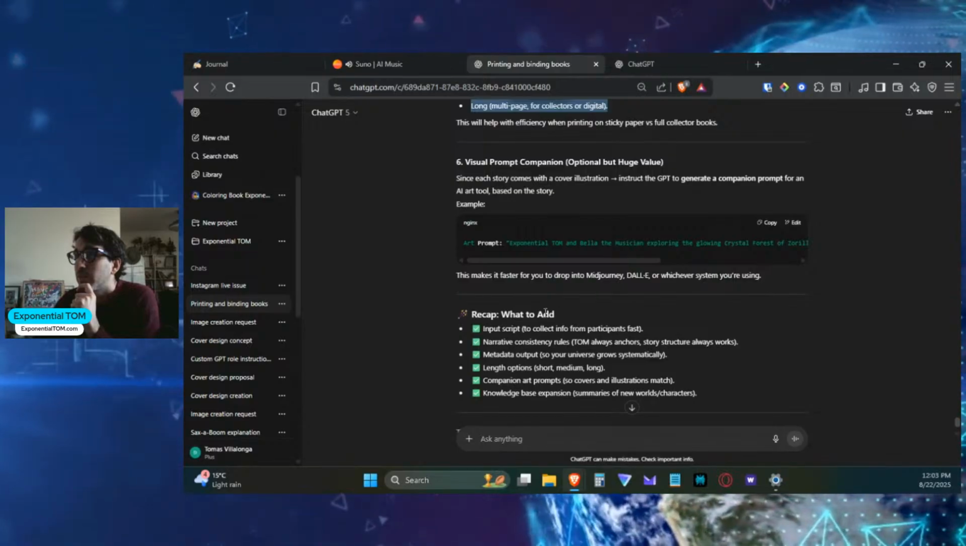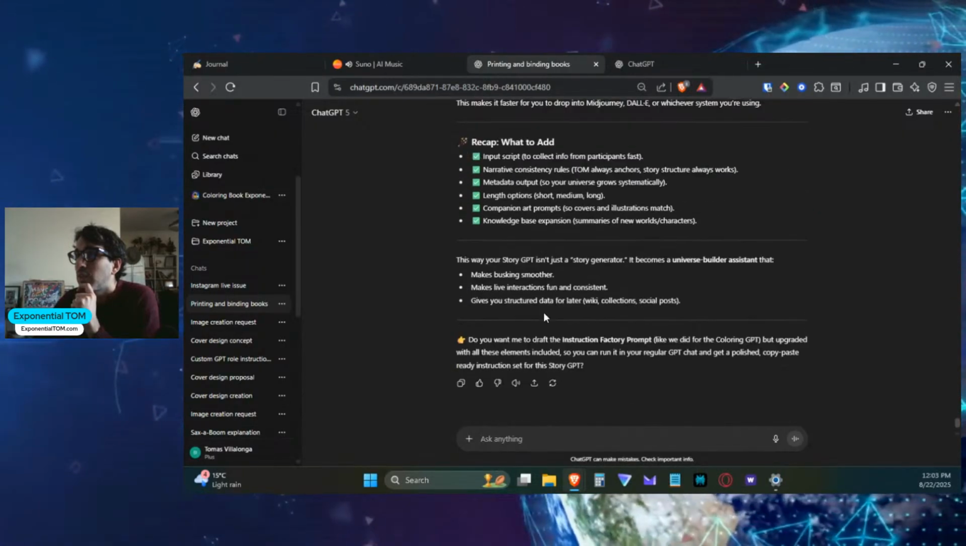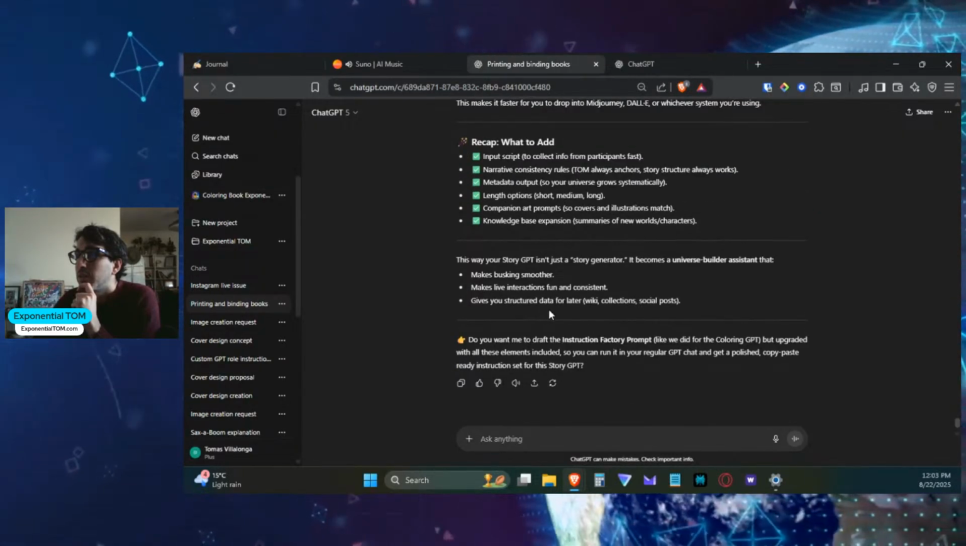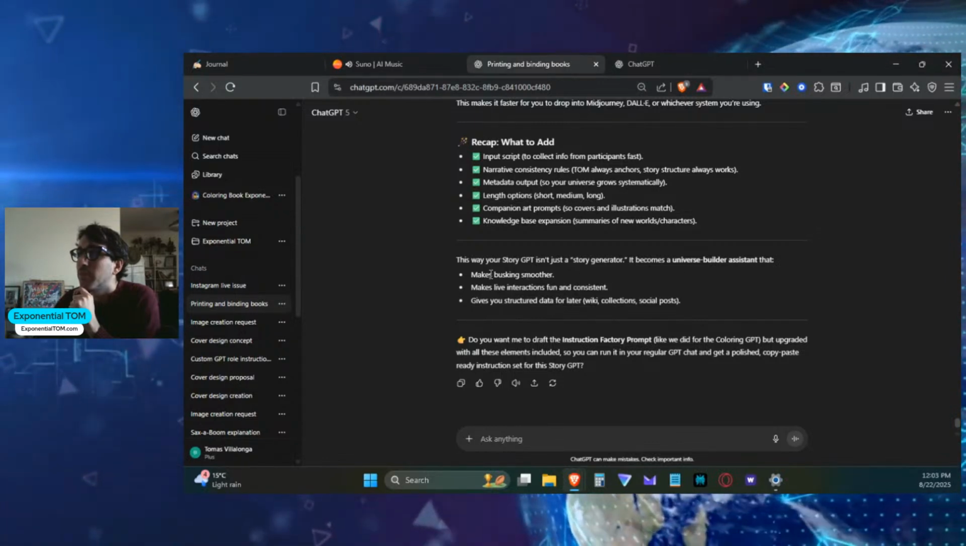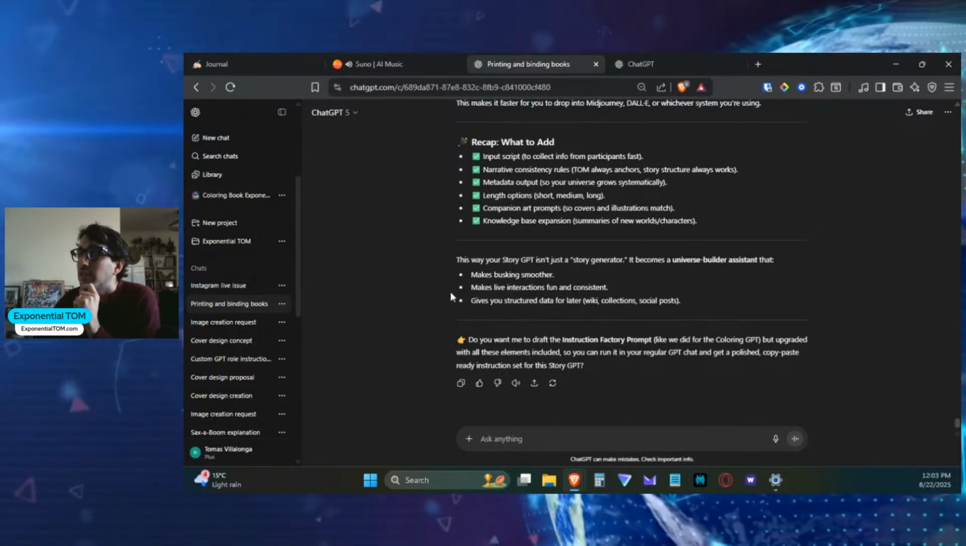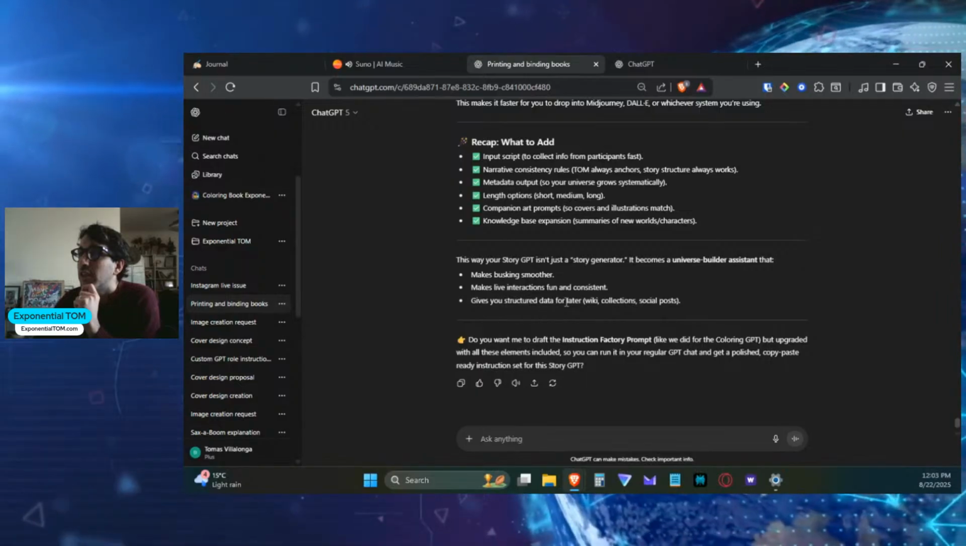Recap: what to add? This way your story GPT isn't just a story generator, it becomes a universe builder assistant that makes busking smoother, makes live interactions fun and consistent, and gives you structured data for later.